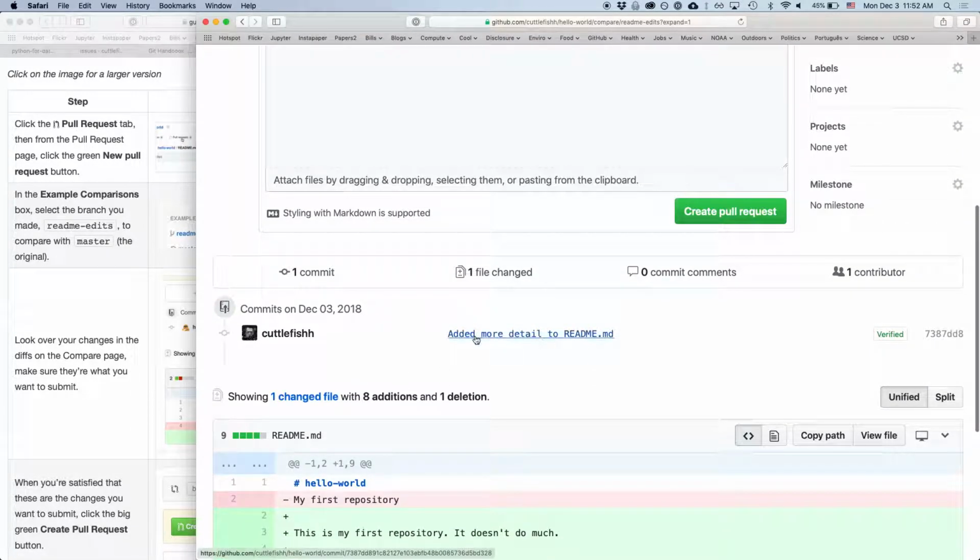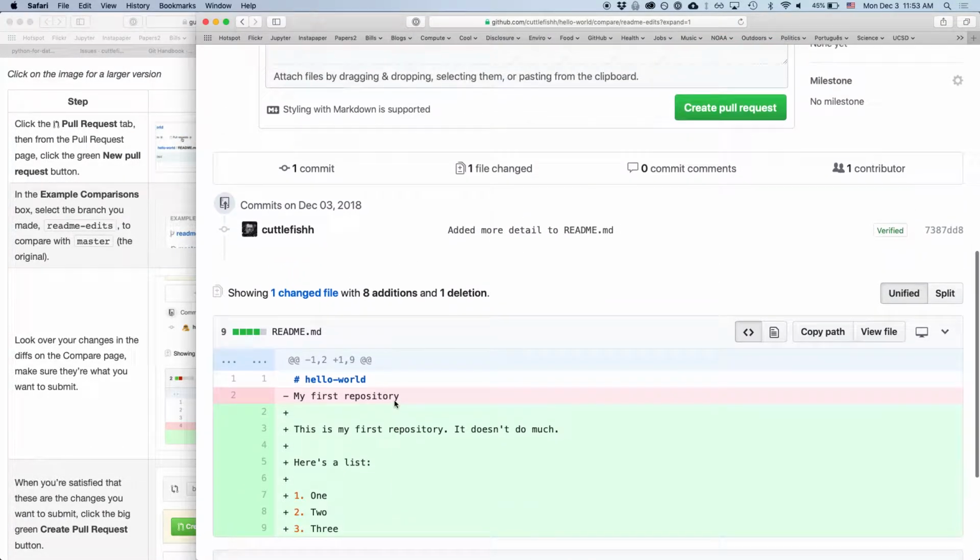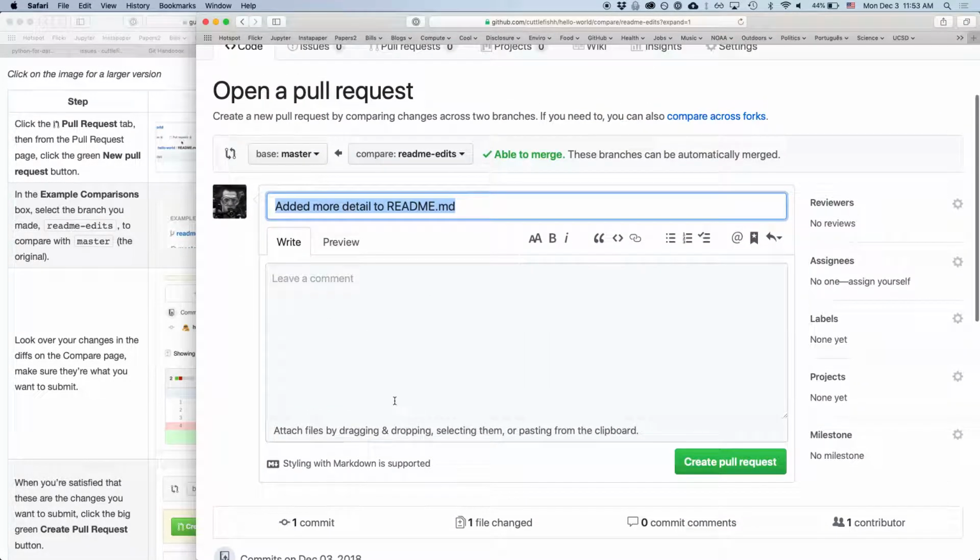So it has my commit that I just made. I added more detail to readme.md. That's the description. It has a unique identifier here. And then it shows us the changes. So it shows us there were 9 changes. Most of them were additions. So we had one deletion of a line, and then 8 additions of lines. It can be merged, but first we're just going to create a pull request.